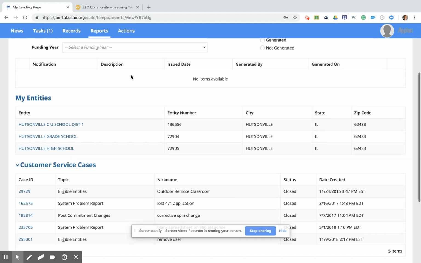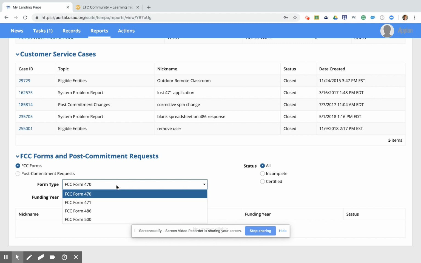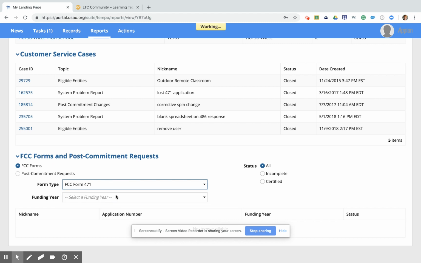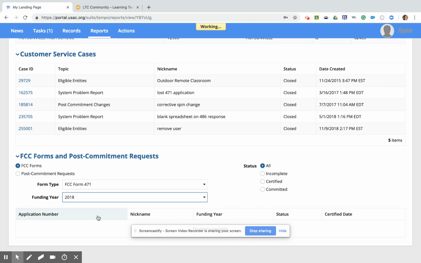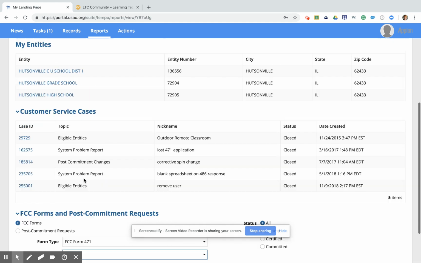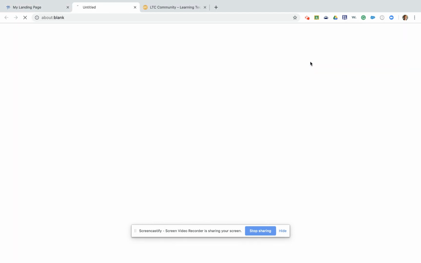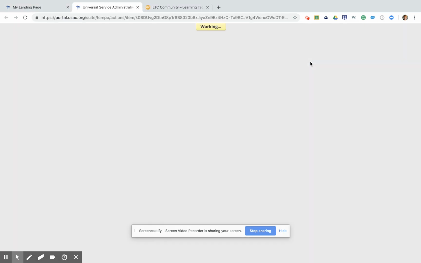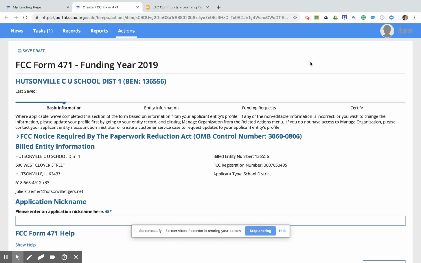If you need to use last year's 471 as a guide, you can scroll to the bottom of the portal page, choose 471, and then FY18 for last year's form. That will give you a link to a form so that you can use last year's form as a guide if you need to. Going back up the landing page, I'm going to choose FCC Form 471 from the upper right-hand menu. This will begin our 471 form for the FY 1920 school year.